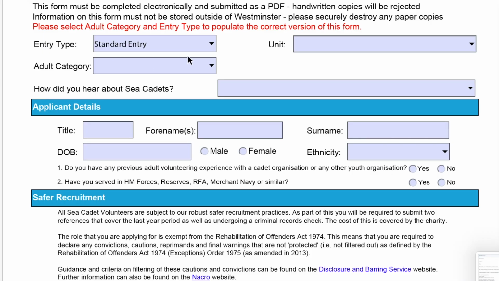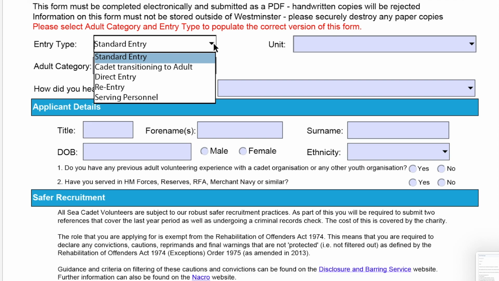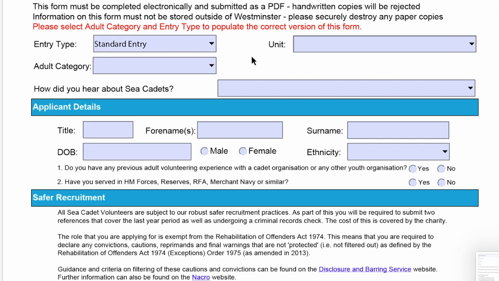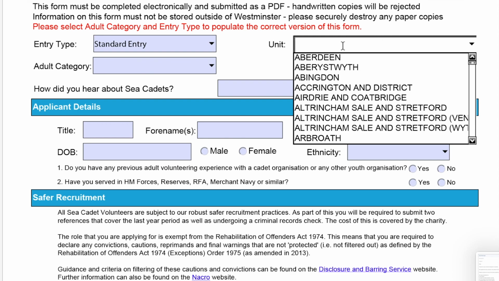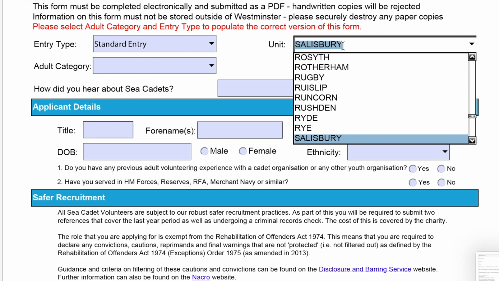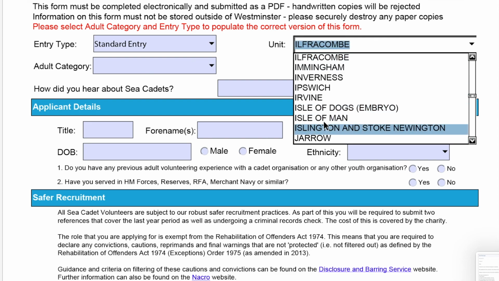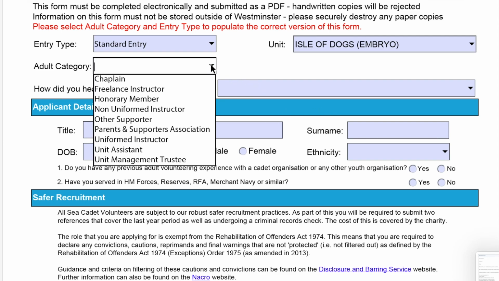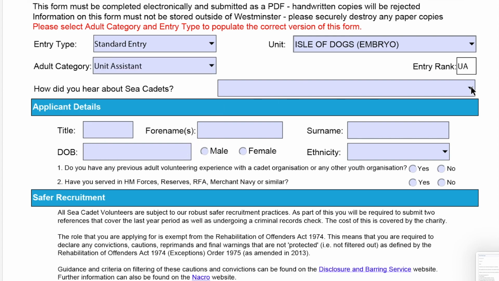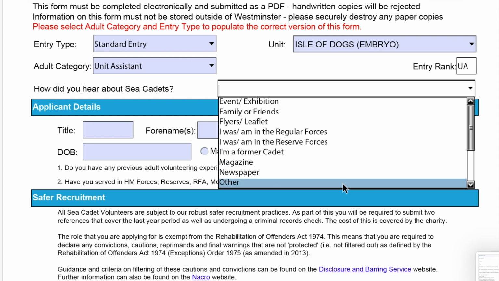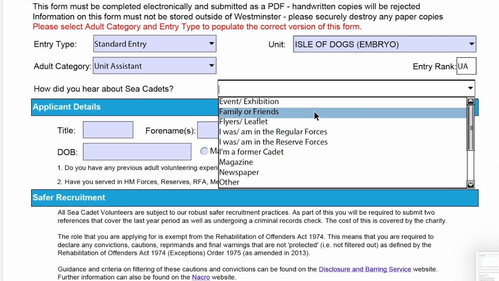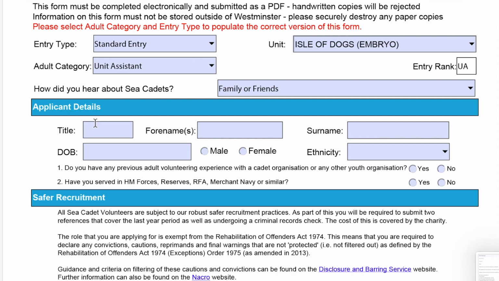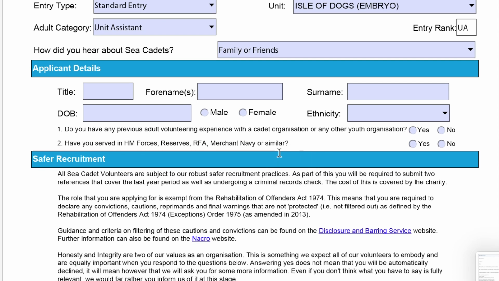What do I need? Entry type. We want standard entry. It gives a drop down. So we'd like a standard entry. Unit, we are the Isle of Dogs. So just put in... Told you it wasn't as simple as it looked. I look down there, Isle of Dogs unit, adult category, unit assistant. Okay, how did you hear about the Sea Cadets? Family and friends, and stick your title, your name, surname, details on there.